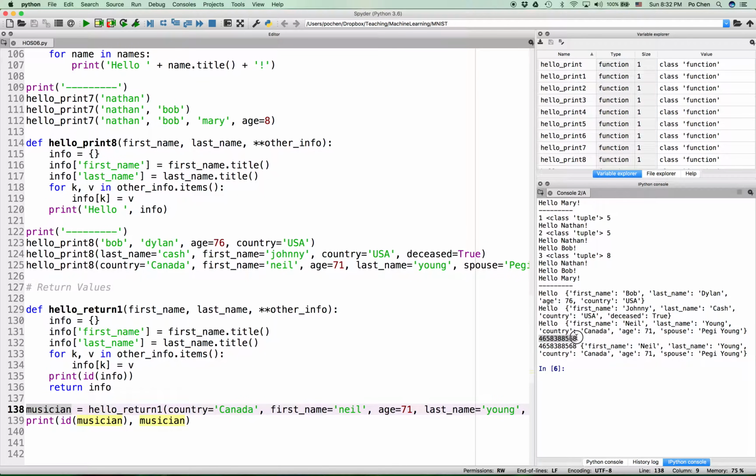So here, that's the ID of the info dictionary that we printed inside of the function hello return 1, and then here, that's the ID of musician that's printed here, followed by the content of the musician. So first name Neil, last name Young, country Canada, age 71, spouse Peggy. And we can see that the ID of the musician dictionary outside of the function and the ID of the info dictionary inside the function are actually identical, which means that they both point to the same dictionary object at exactly the same memory address.